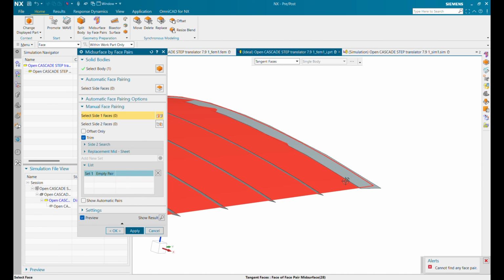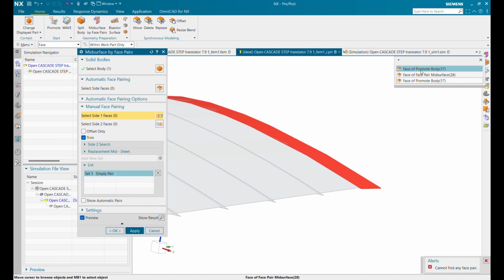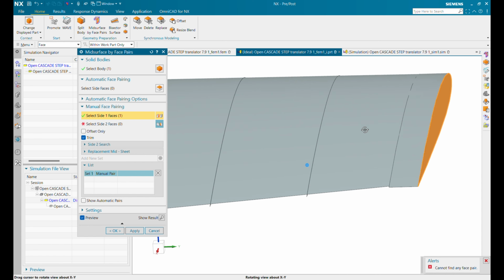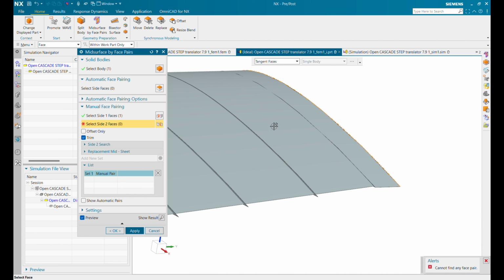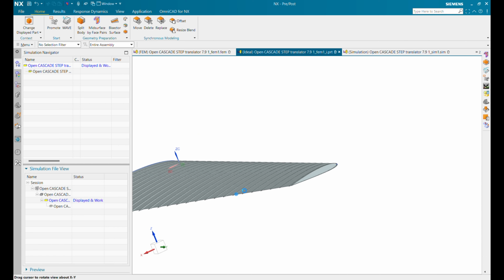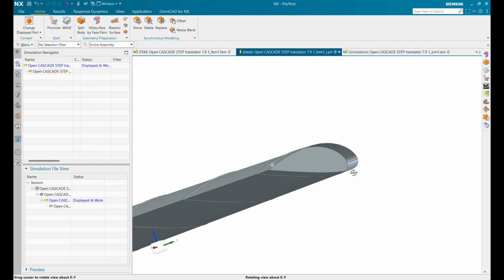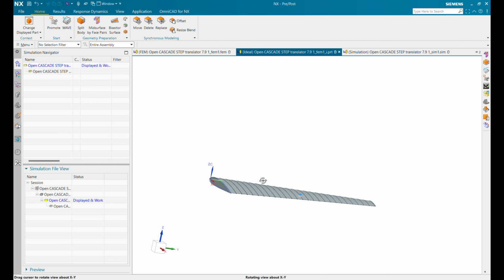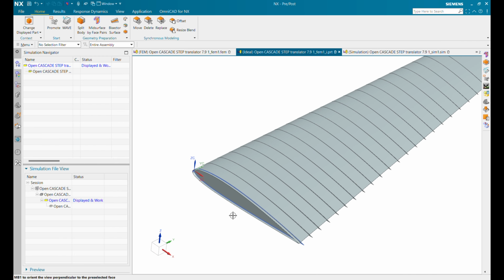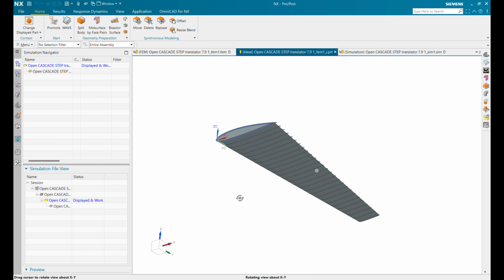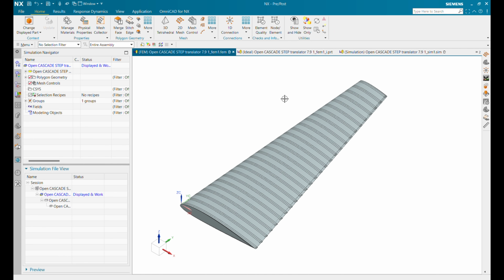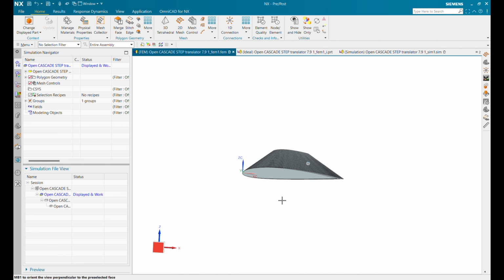Alright, so again, what we want to do is select this face, and then we select the other face. Perfect. So now we've got all of these individual ribs enveloped by the skin of the wing. So now we've got our wing ready with the idealized geometry. We can go ahead and start creating the finite element model now.